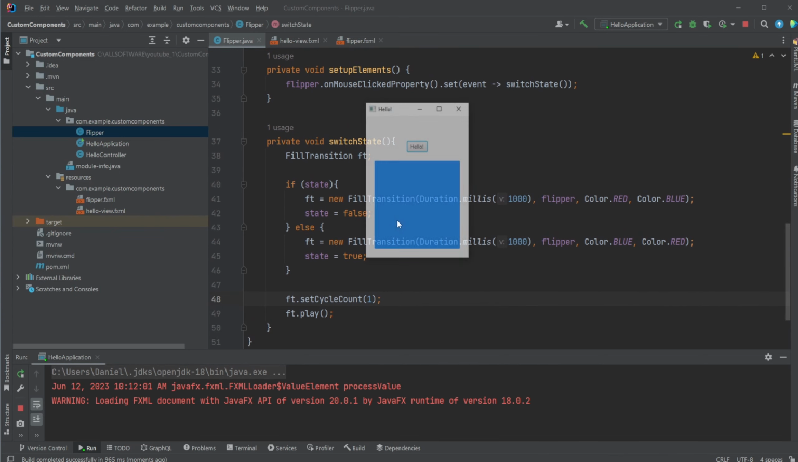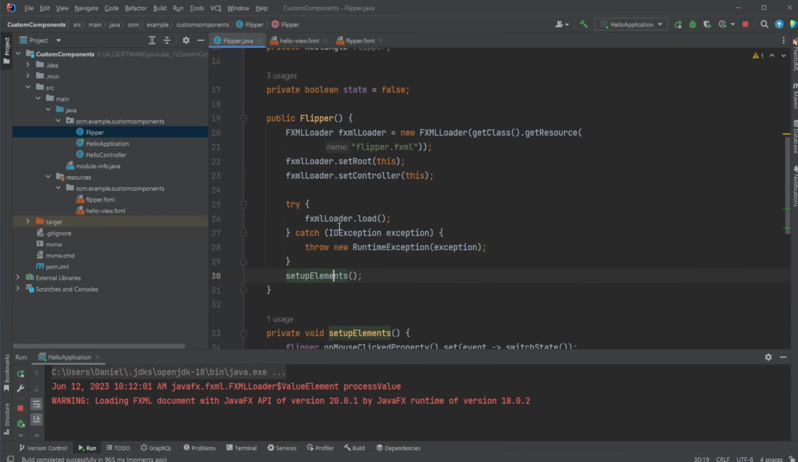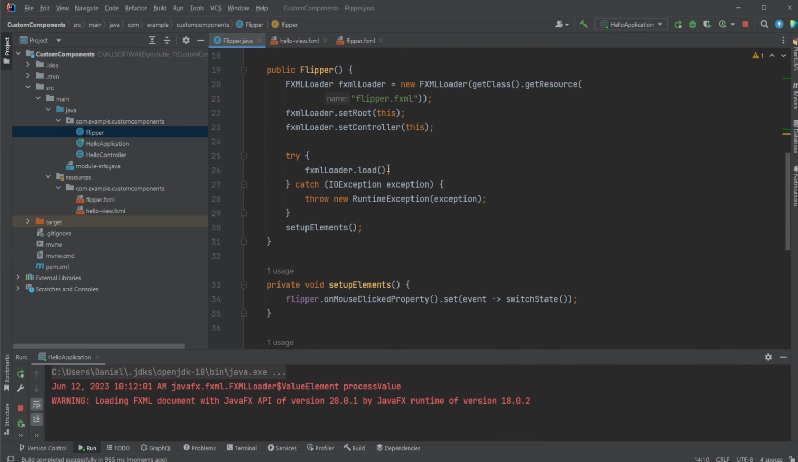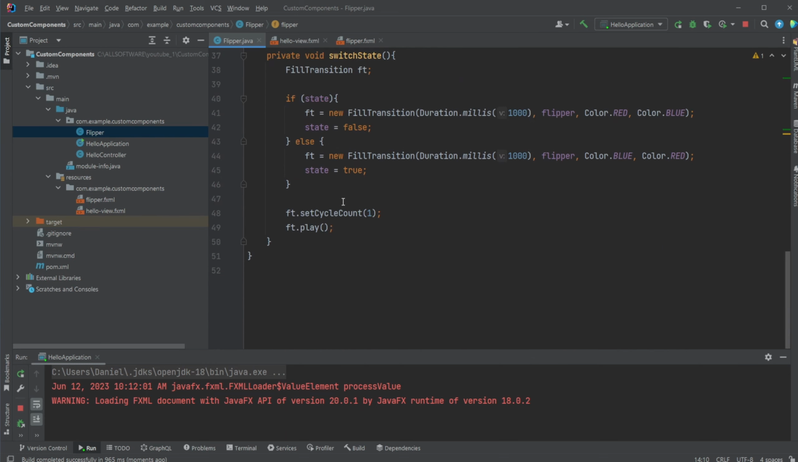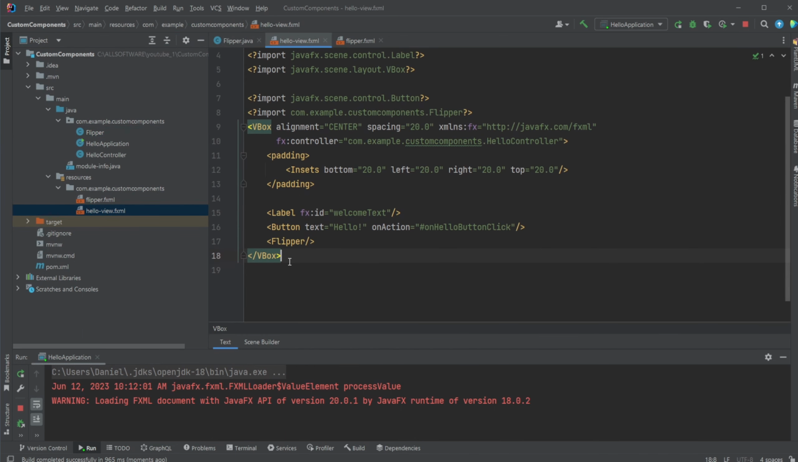But that's very much the setup. We have some kind of FXML. We then connect to our FXML. We can then extract our rectangle from our FXML. And we can then do some kind of setup here in code, allowing for the functionality of this component. This component can then be reused inside our Hello view.